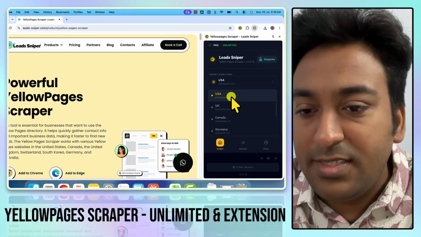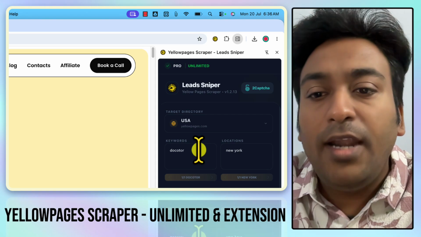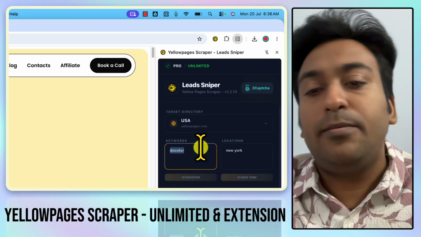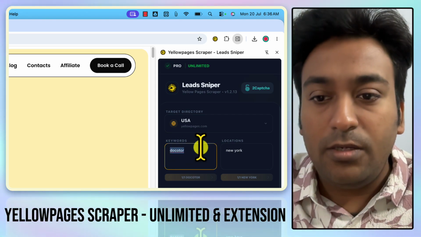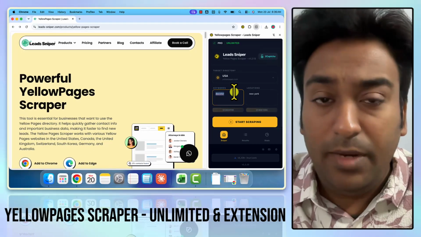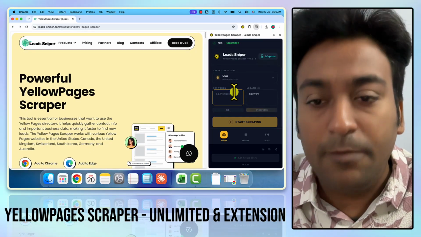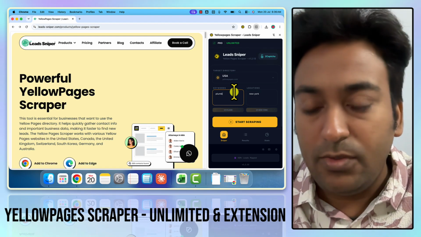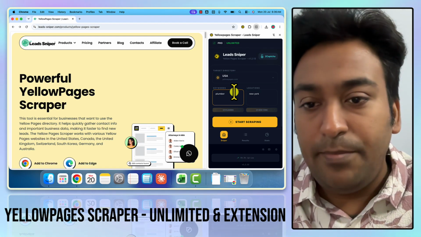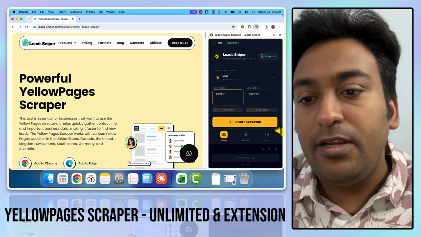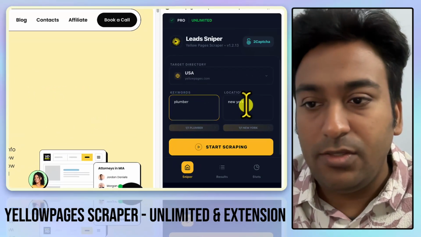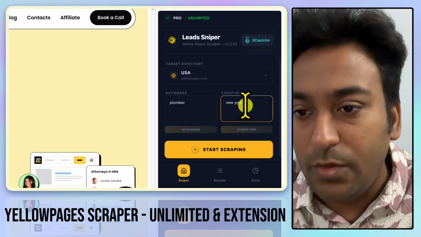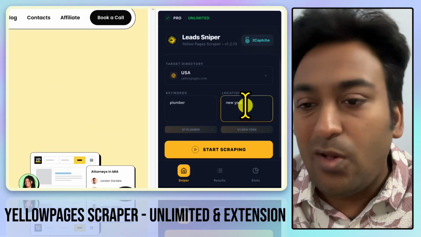So I'll select Yellow Pages here, and here is where I enter my B2B niche target audience keyword. It can be any business which you are going to be targeting. Let me go with a standard one, plumbers. So I put plumber here, and then the locations of whichever cities, states and so on that I want to target.